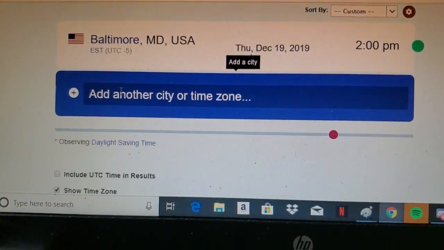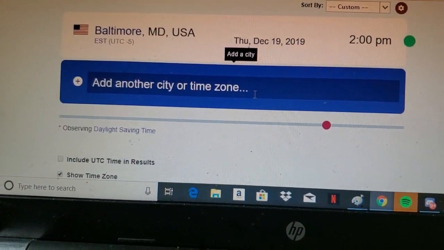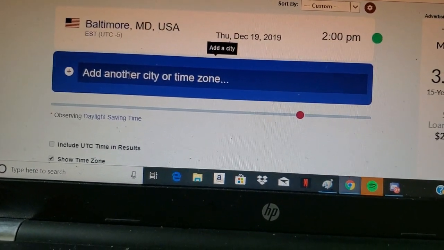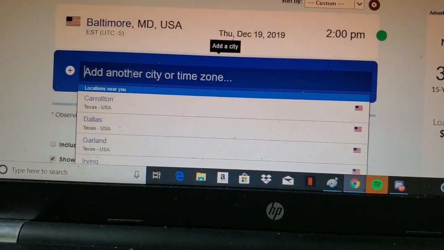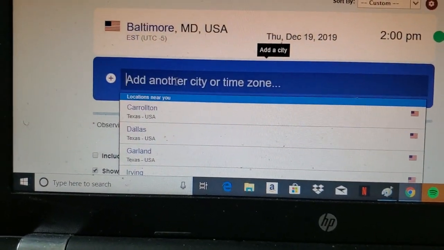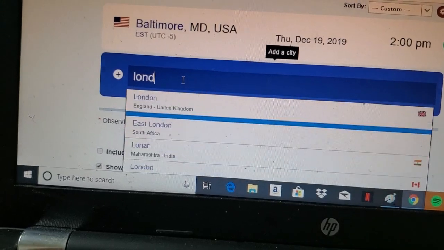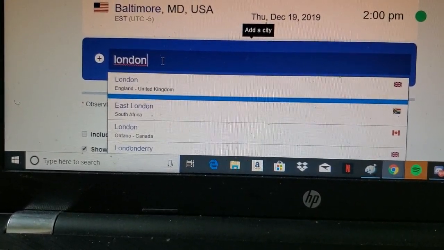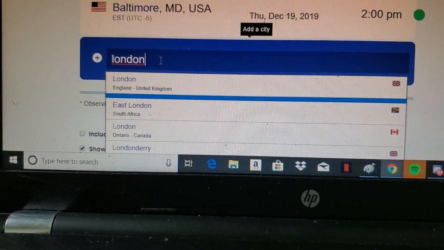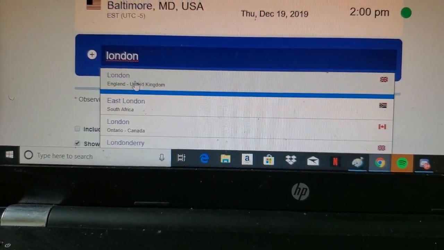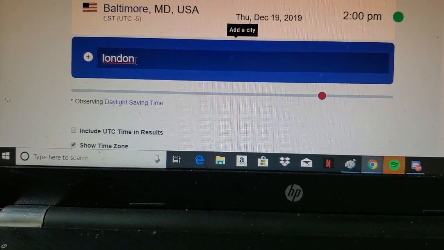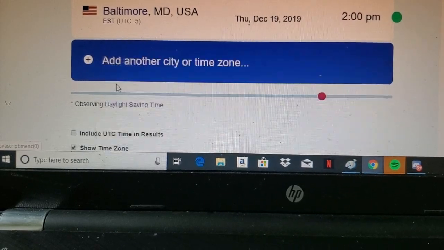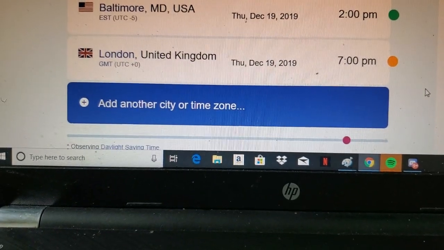And then it now says add another city or time zone. So you are converting from Baltimore 2 p.m. to your own city. So all you need to do is type your city here. So let's say you're in the UK, or London, UK. Just type London here, and then you click enter. If you type London, it will show you London here. Just select London down here. When you select that, it will show you the time in London.